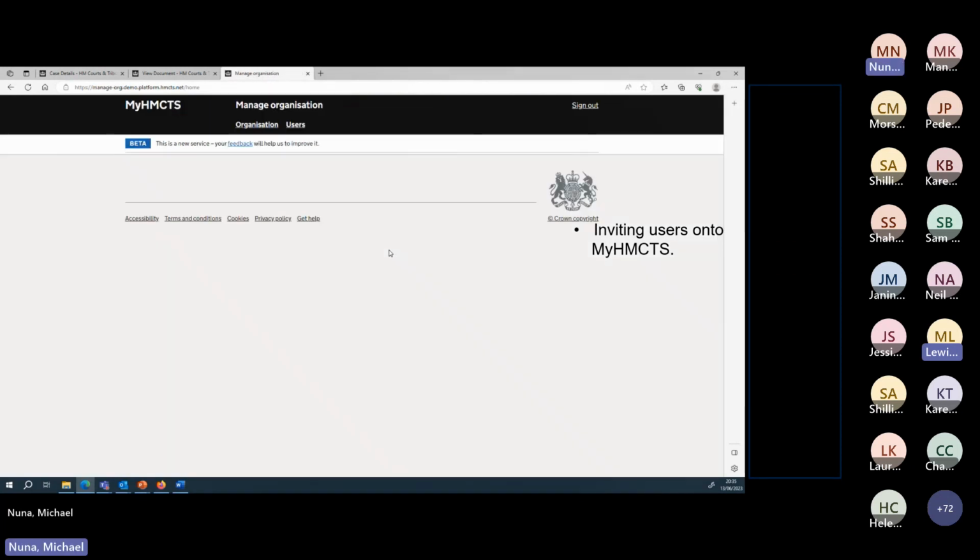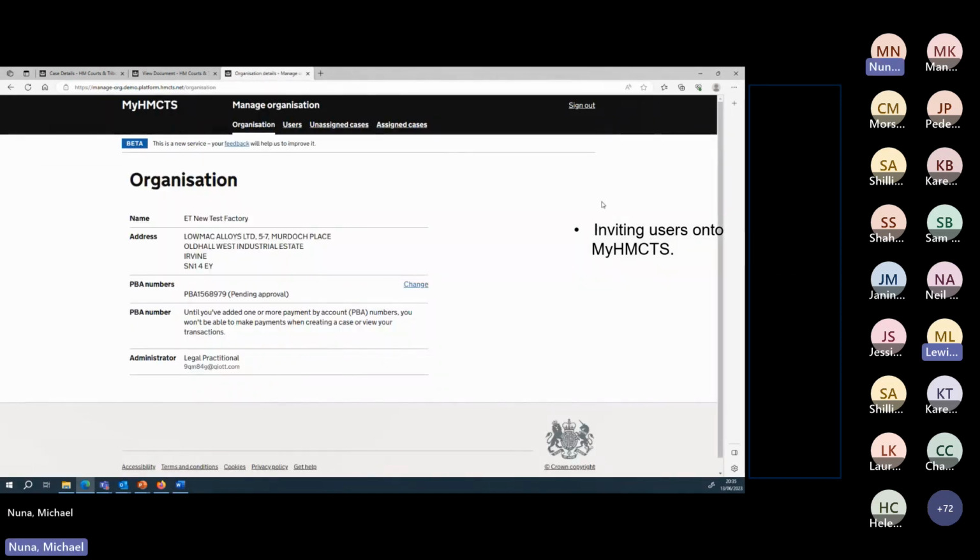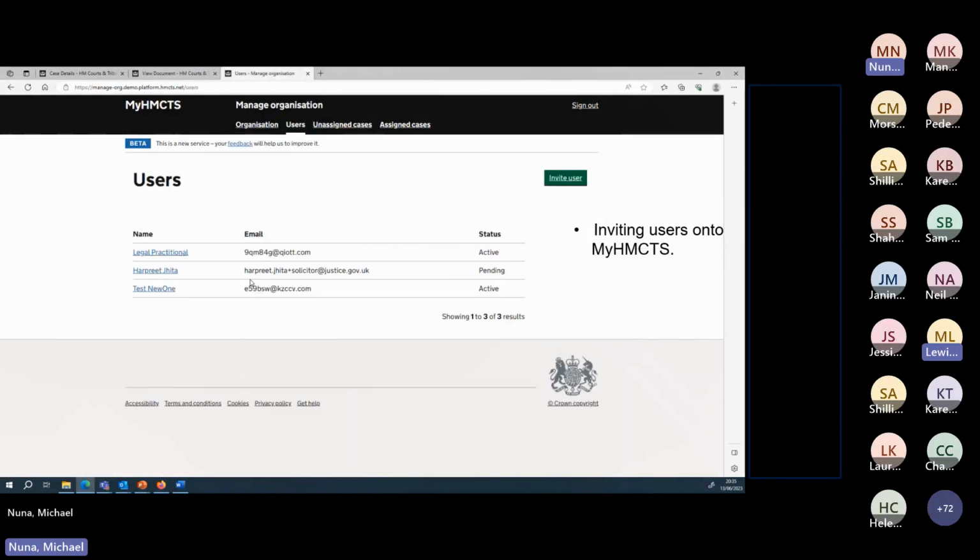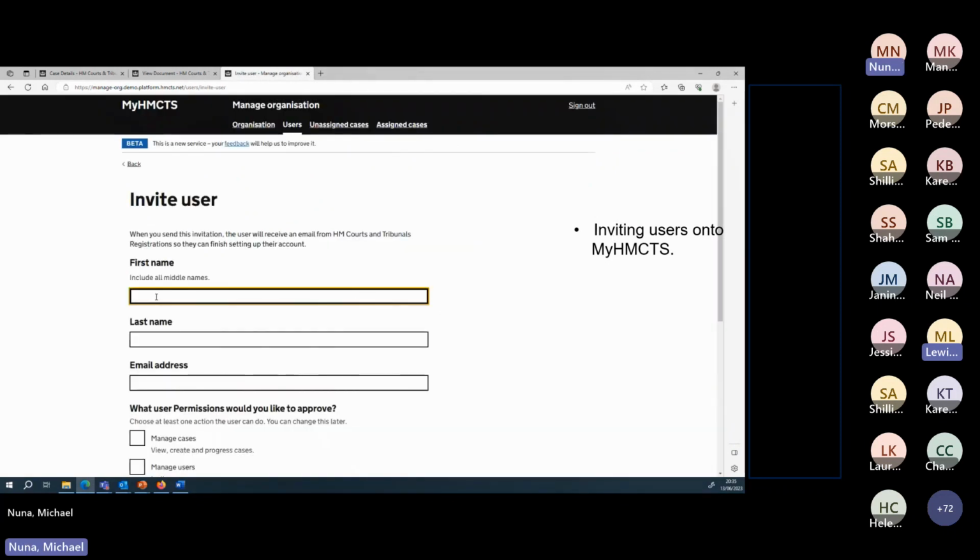And then I'll have an overview of who's on this. So this is the organization's details. And then I can check the users on the account as well. And if I wanted to add more users, then I can click invite user, and then I can send an invite to that individual.